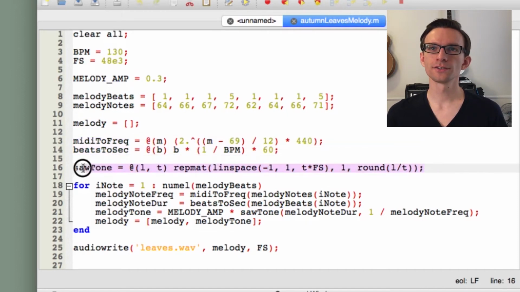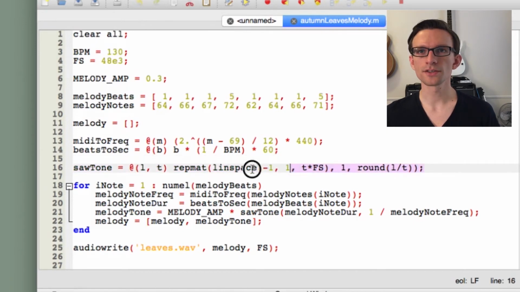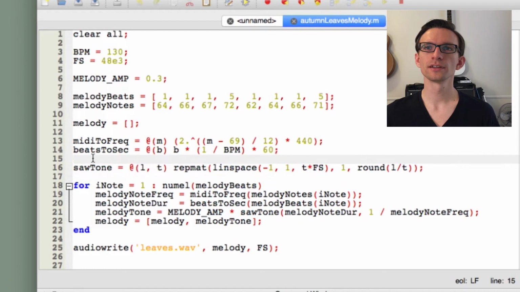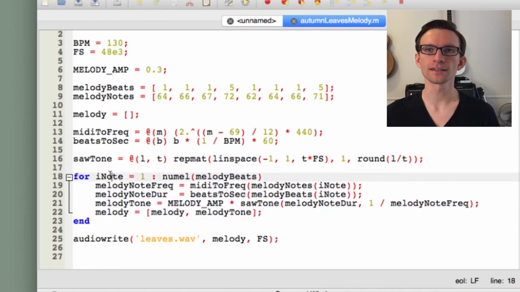And then we have the one-line function of what we did in the previous video, part 2, where we were generating oscillators using the linspace function. This implements one saw wave tone at one frequency. We can give it the length that we want in seconds in L, and we can give it the period of the note, T, in seconds. So we'll make a loop that goes through the index that corresponds to every note in melody beats, from 1 up to the number of notes in melody beats. First, we'll get the frequency that corresponds to that note.